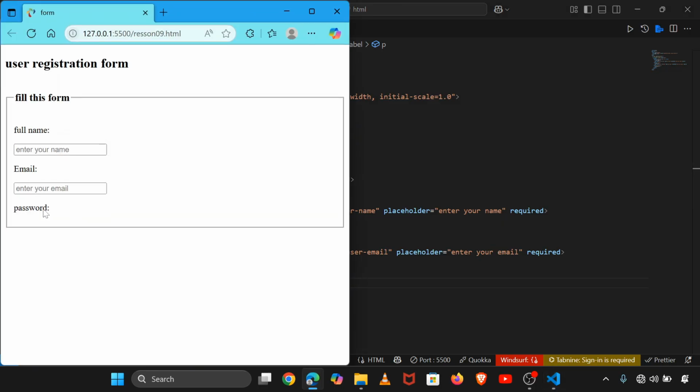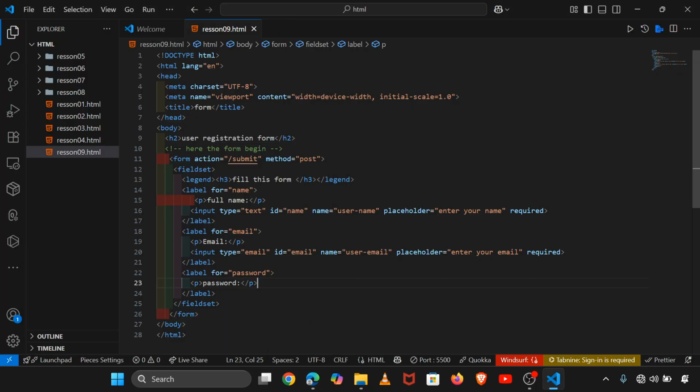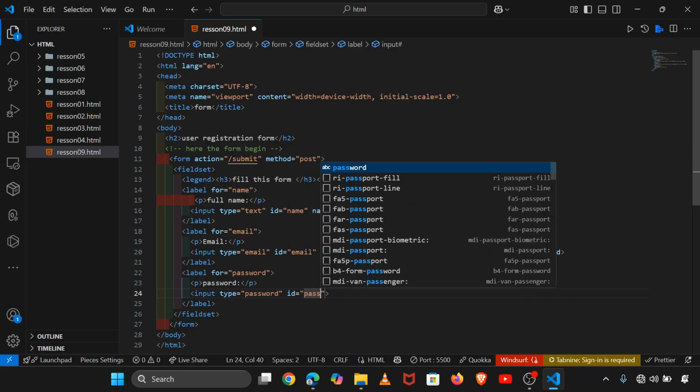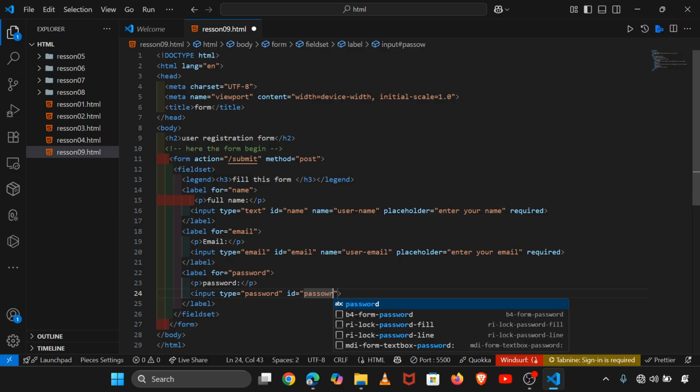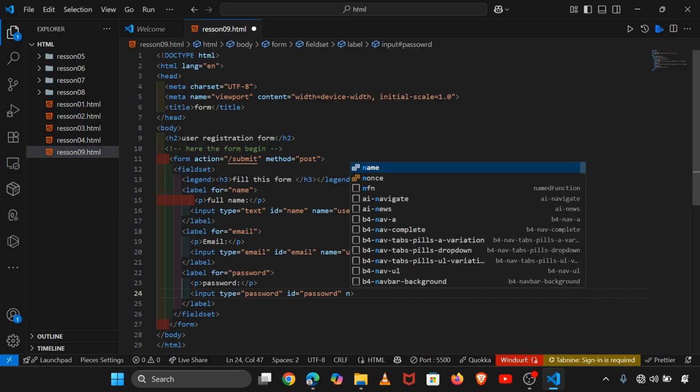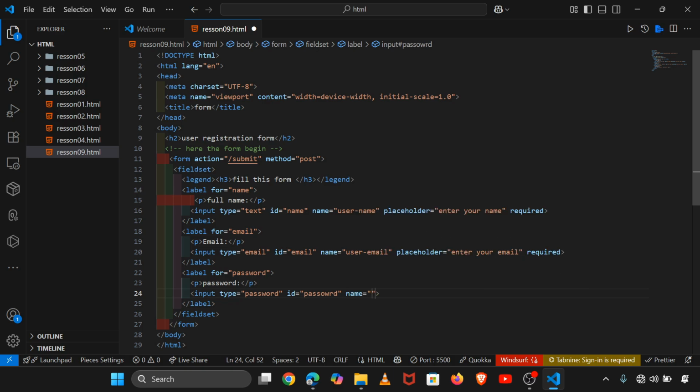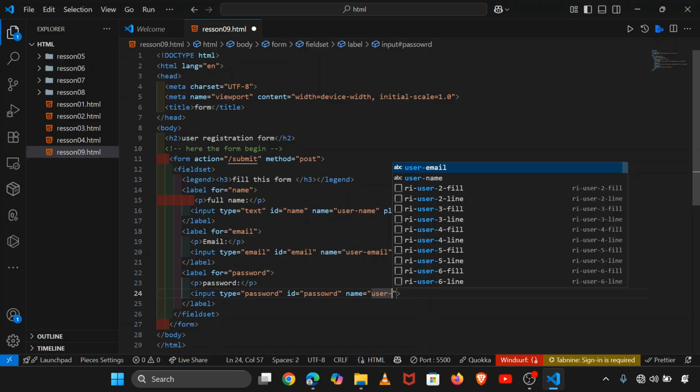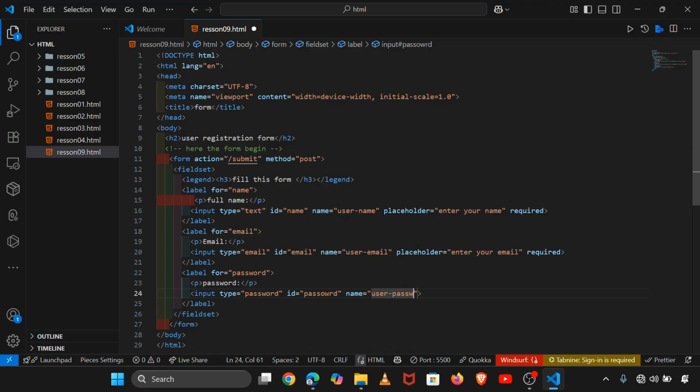Now we are going to create an input for the password, and you come here and put an input for password with the ID for password, name must be user password, and then you end it with the requirement that it must be required.